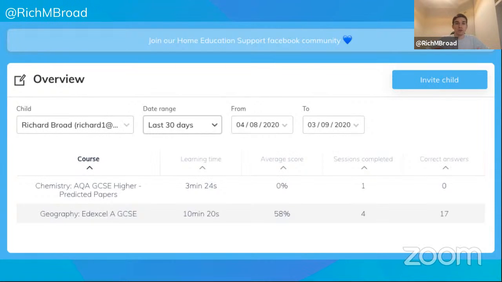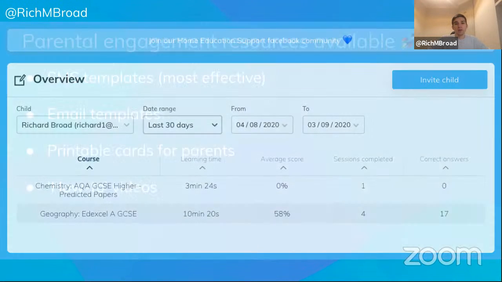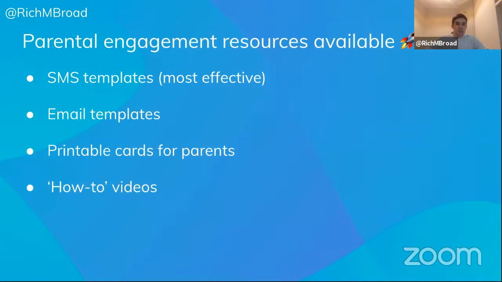So some schools use it really well. Some schools don't even know it exists. So I'm just saying that it's there if you want to use it. And we do have a number of resources that are available to help you promote this if that is useful. And what I'll do is I'll just pop them in the chat now for you. So if anyone wants any of these resources, we have SMS templates to send out to parents, email templates, little cards you can print out, how-to videos, and lots of different other resources.